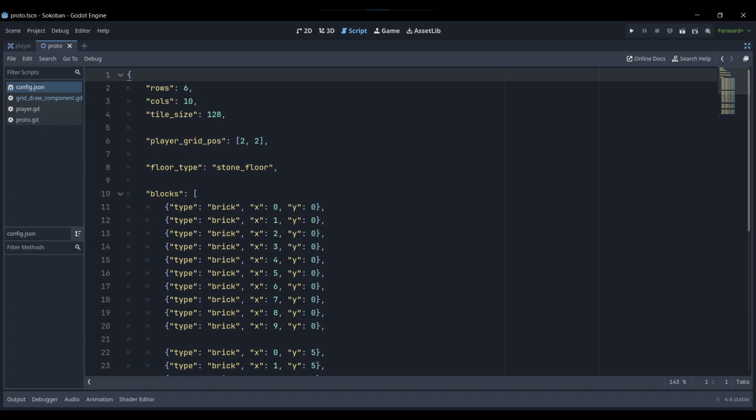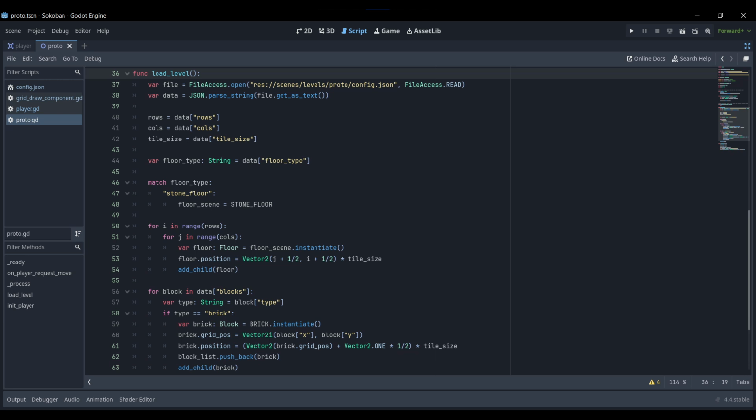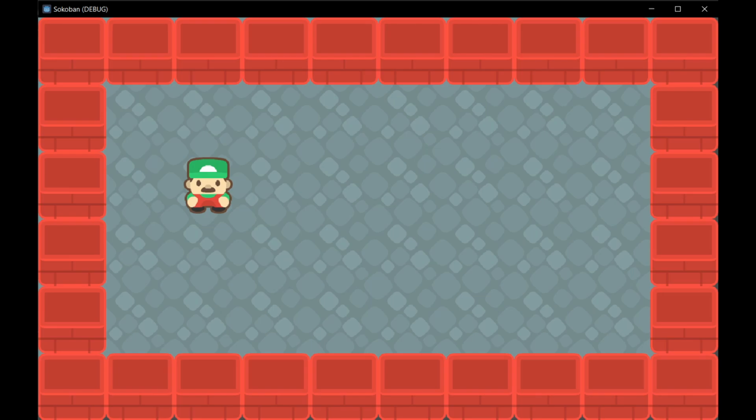Then I experimented with loading the level for the prototype level using a JSON file. This is how the JSON file is formatted, and this is the code that loads the level, and another function that initializes the data for the player.